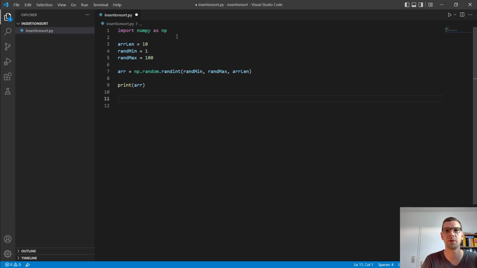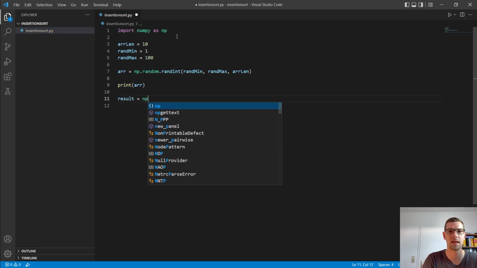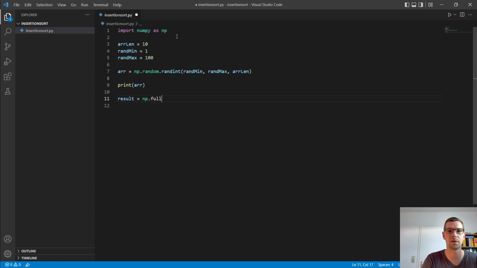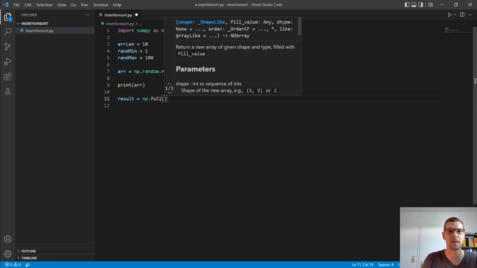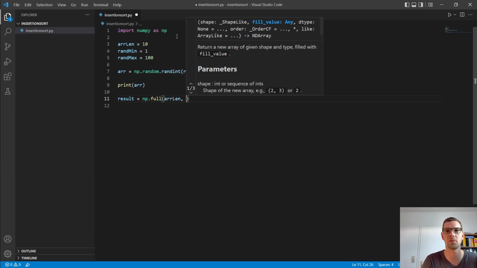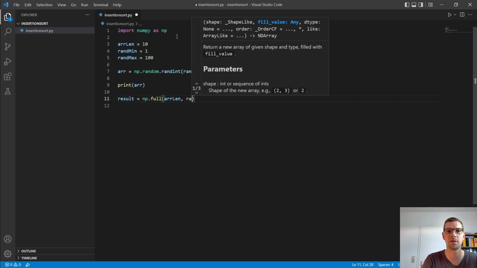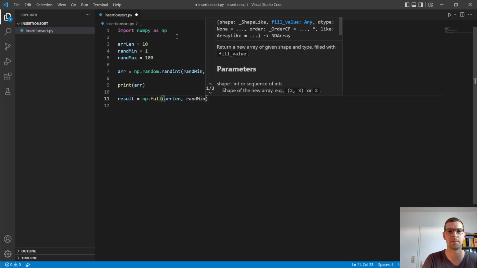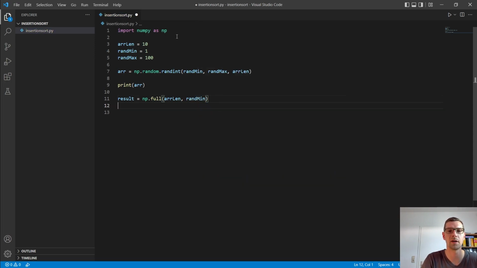Alright, next we need a result array where we are going to insert our data. There I want to create our result as np.full, because I want a full array, and that gets a shape, which is just our array length because we just have a one-dimensional array. It wants a fill value, and our fill value will be array min.